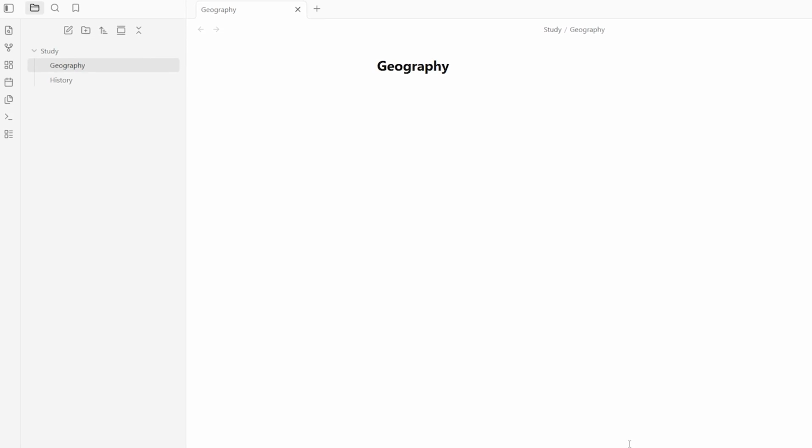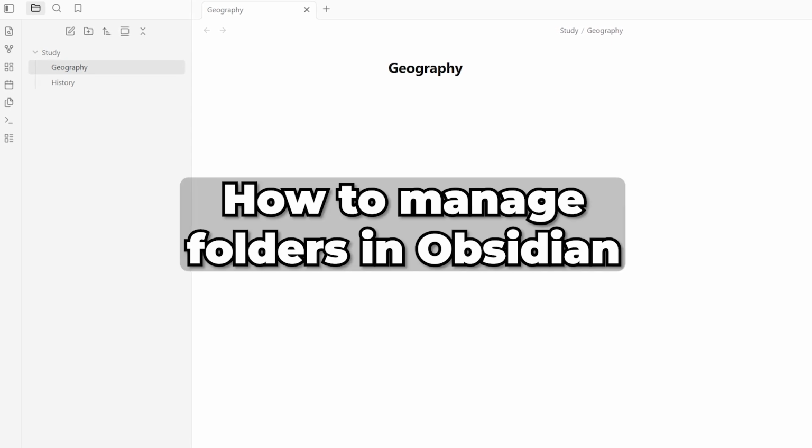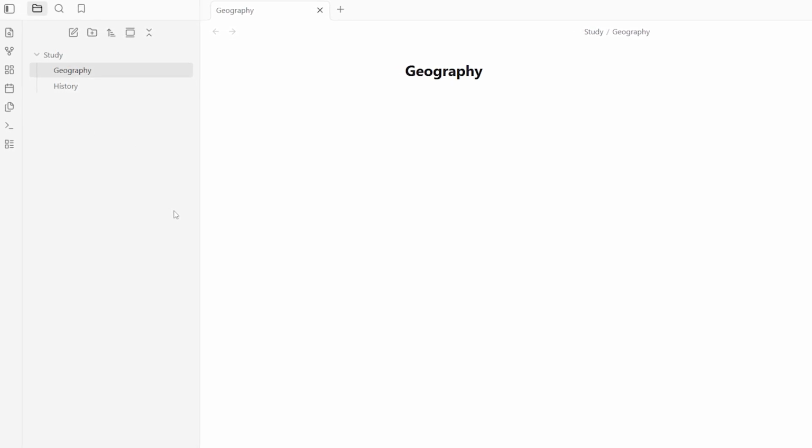Want to keep your Obsidian notes organized without making things complicated? In this video, we'll take a look at folders in Obsidian and how you can create, rename, move, and delete them. If you've used Windows before, you'll find that managing folders in Obsidian feels very familiar.